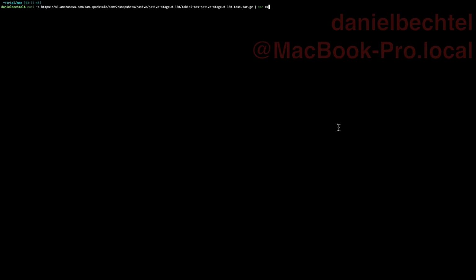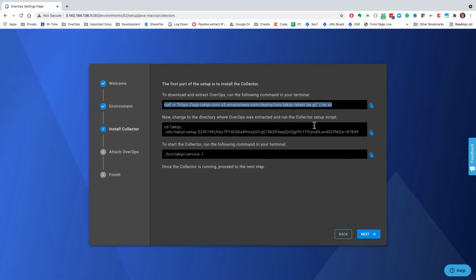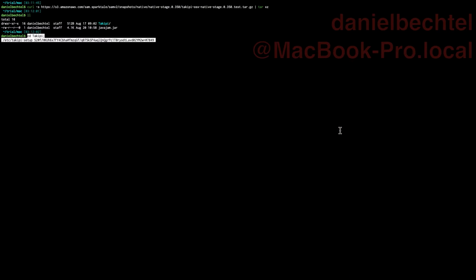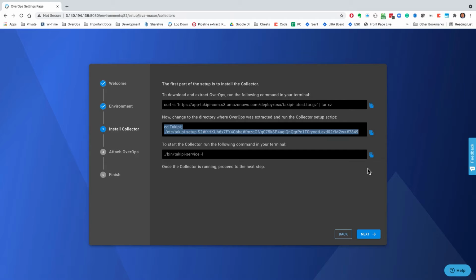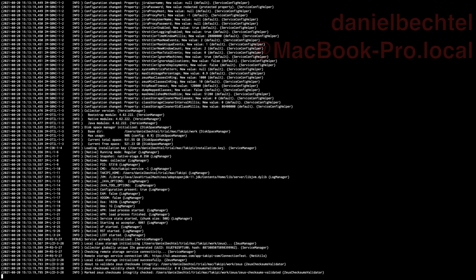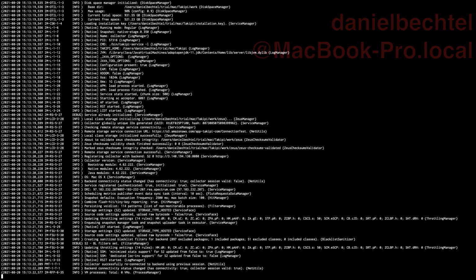So I copied that command and I'm going to run it in my terminal window. It's going to take a second or so. And now we have the Takipi folder here installed on my machine. The next step requires running this setup script. So we're going to copy this again and run this in my terminal window. Great. And then last but not least is to actually start the collector. And it's running. Perfect. Great.